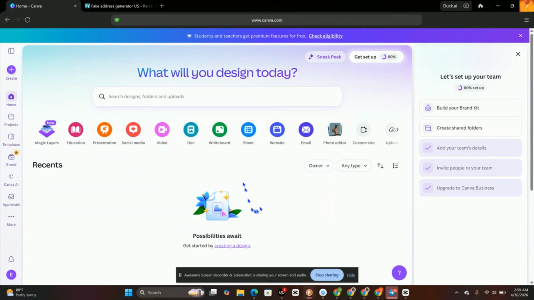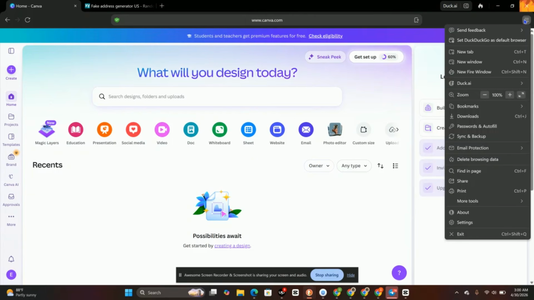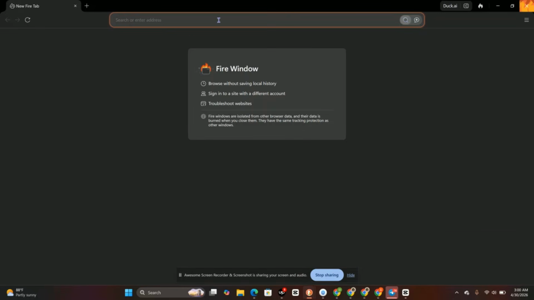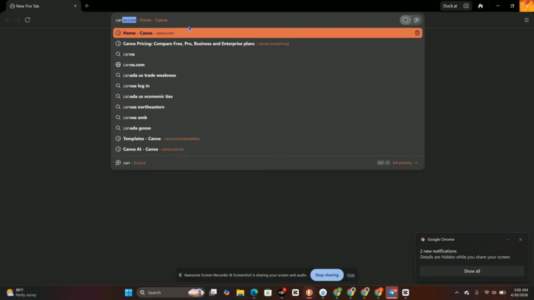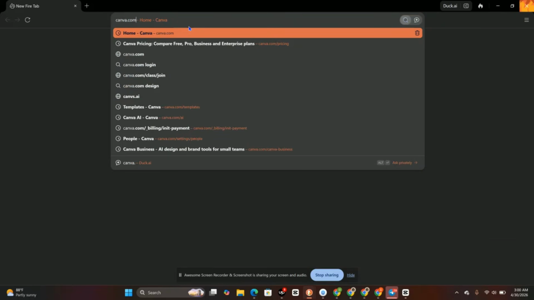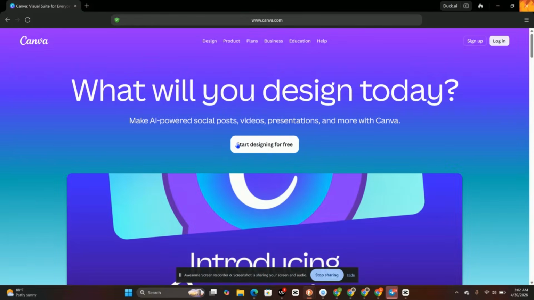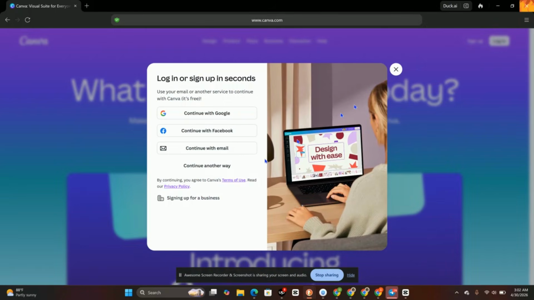So now for me to create our account, I would use an incognito mode, which I'm using a new browser here. Okay. So now as you can see, we're in an incognito mode on DuckDuckGo, and I'll search for canva.com. Once you get to this interface, all you need to do is sign up. Click on the sign up button.